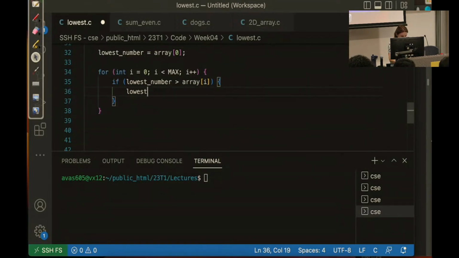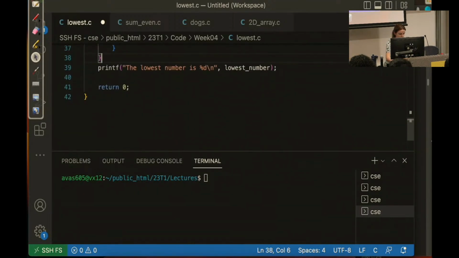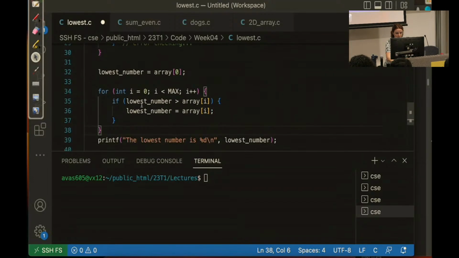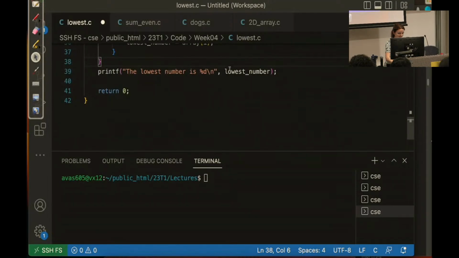Okay, so then my lowest number is, oh my God, again. Just refusing to do an underscore. Then lowest number is going to be array at index I. So I've changed it out. And then let's print out something. Printf the lowest number is blah, lowest number. I swear there's an underscore here. Okay, let's see if it compiles and runs, and then we will go through it line by line.